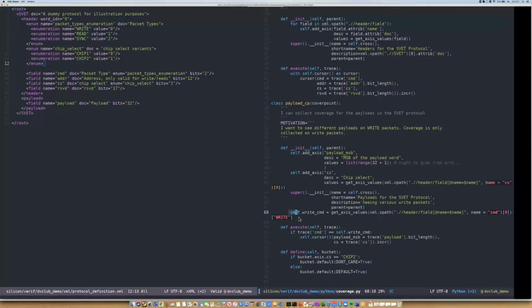That's about it. And I've just stored a little helper variable, so it's more efficient when we go back to actually collecting coverage, called write command, which will just fetch what's the actual value of the write command. Is it 2? Is it 1? In terms of the header values. And that's about it.